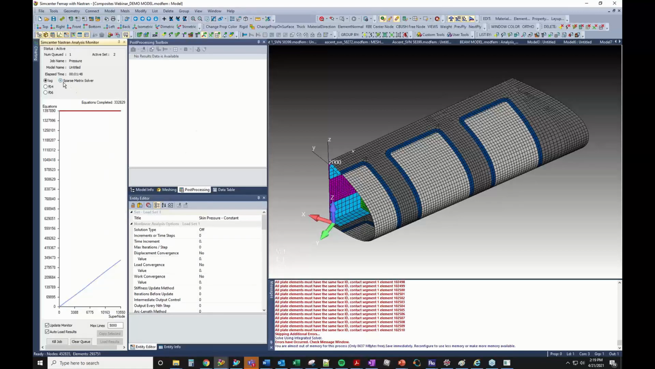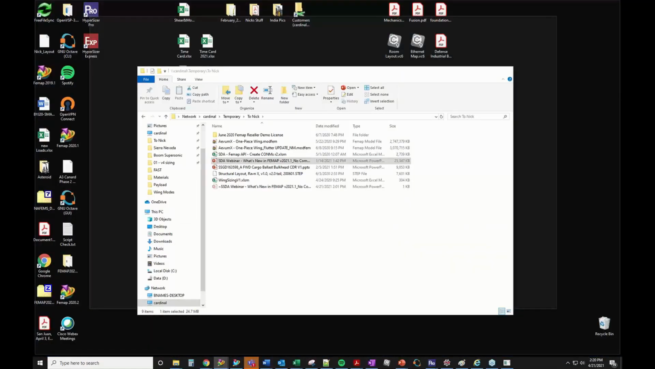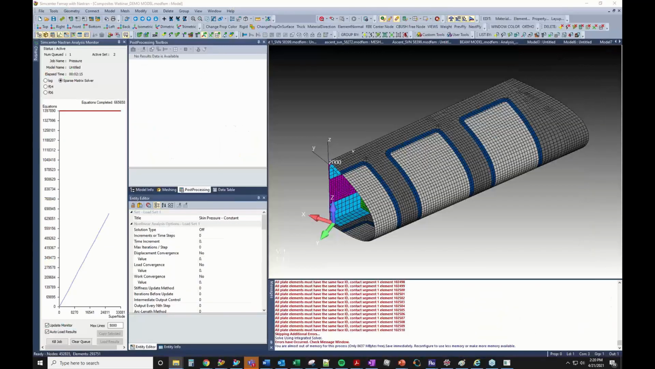So here we've met the sparse matrix solver portion of the model. We'll go ahead and let that solve. Maybe I'll drag in an OP2 while that's solving, just so we can look at some stuff.